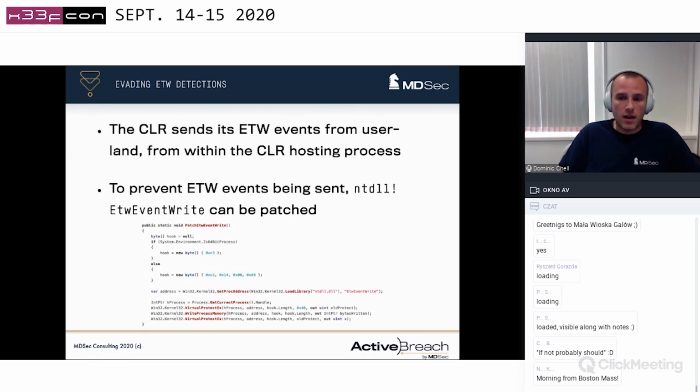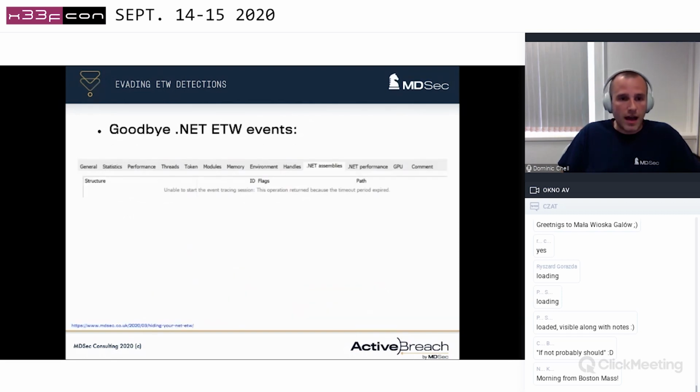So for example, inside NTDLL, there's the ETW event write function. And if we patch this to just return, we can basically remove that ability or visibility of the ETW events for the blue team. How that might look if we've got a patched process: if we dived into it with something like Process Hacker, we might see something like this, where we haven't actually got any events being reported up to the consumer.